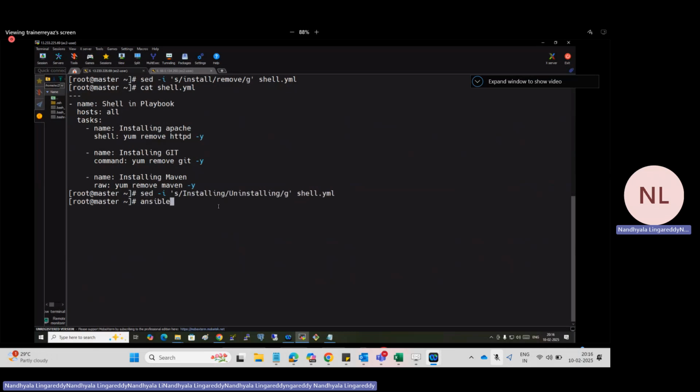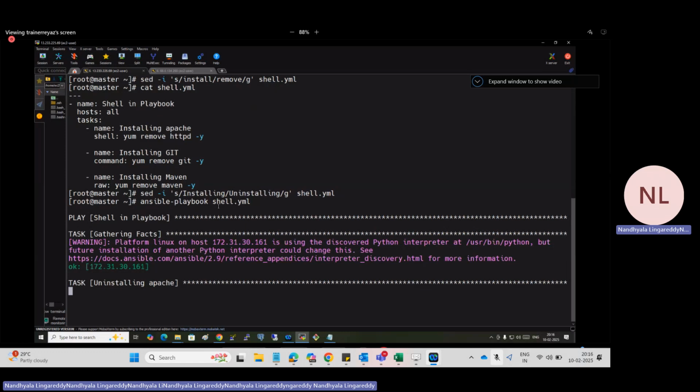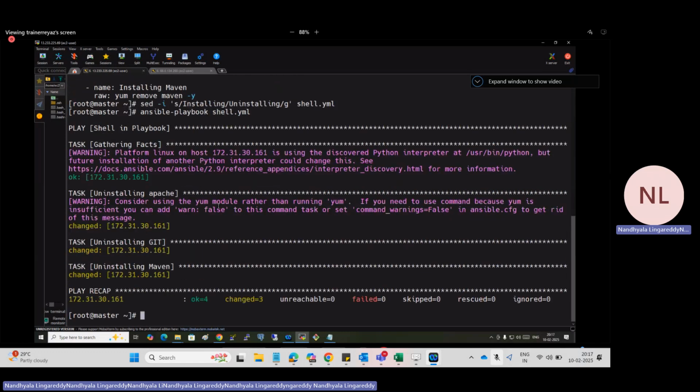Should I run the playbook now? ansible-playbook shell. So now it removes that. What are the things that we have learned here? What is the first thing that we have learned today? Handlers. Notify and then handlers. So we have seen the notify, we have seen the handlers. And then what have we seen here? Next, shell, command, raw.